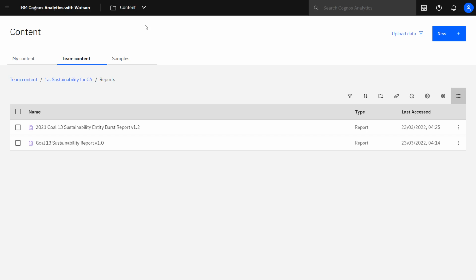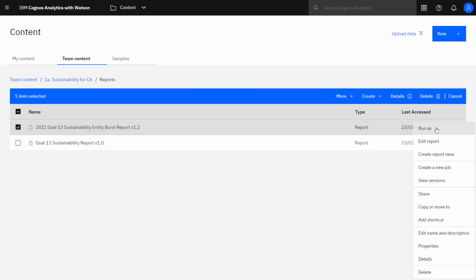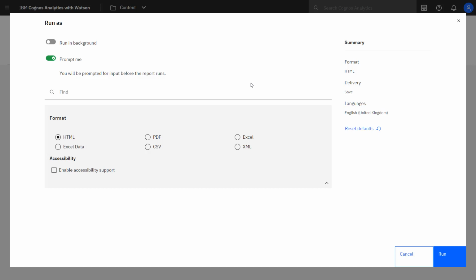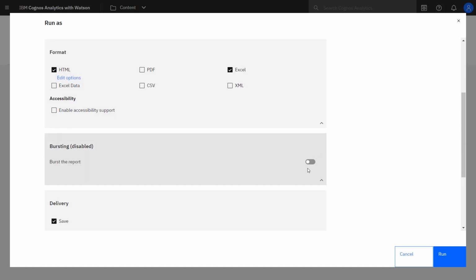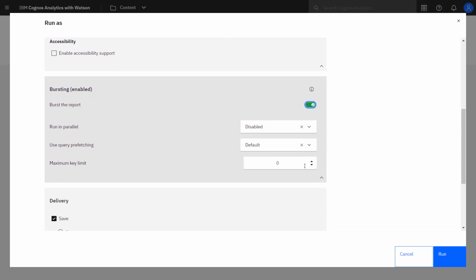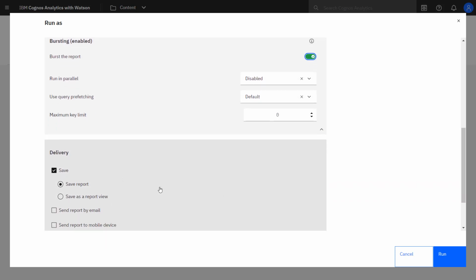We want each entity to get its own information, so let's simply run the report and burst it. Of course, we can also create a schedule for this, as I showed earlier. Let's run the report, and we want outputs in HTML and Excel. Let's simply switch on report bursting, and again you can specify how you want it delivered. In this case, we want our entities to get the report from the Cognos Analytics portal, so we'll simply save the report and run it.